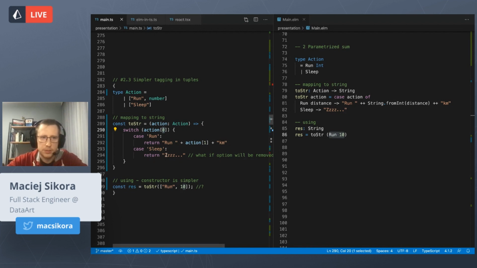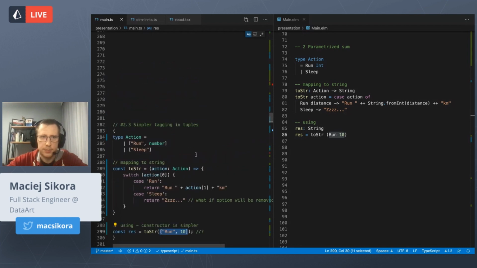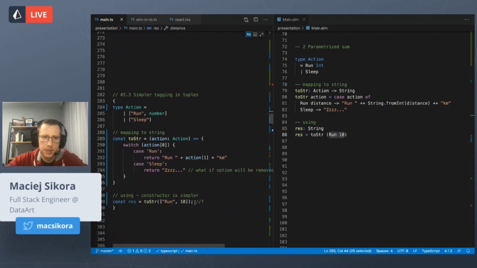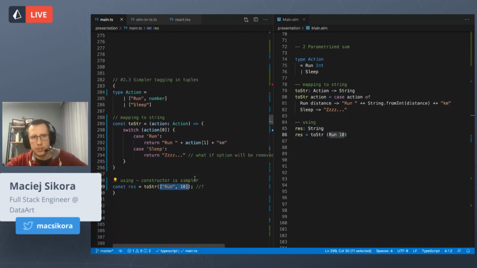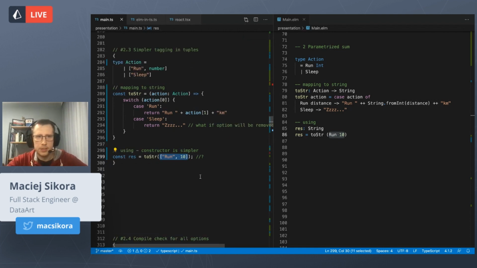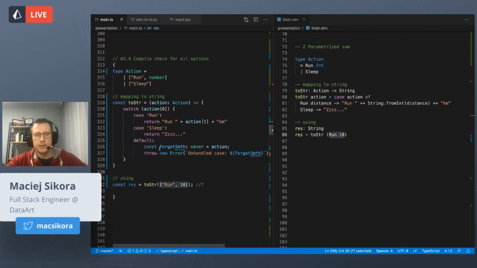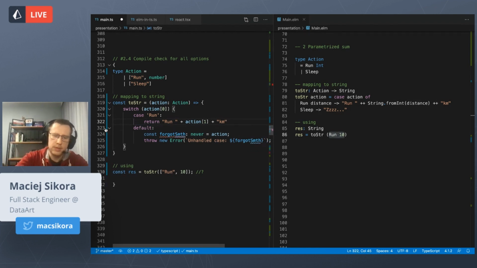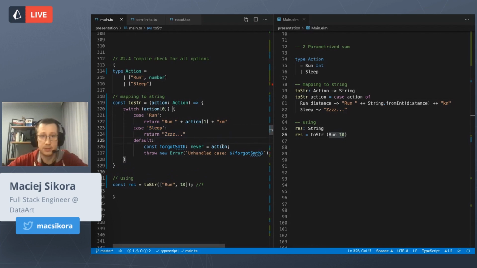And still, if I remove this case, nothing happens. The compiler doesn't protect us. But the constructor is a little bit better than the previous one because it's less verbose, let's say. So it's simple to create an element of this type. Okay, let's go further. What can we do more? We can add protection over the switch by adding a default which uses the never type. The never type means that we cannot assign the action to never. So if I remove one option, this will be a compile time error. It's fine that we have it and it protects us, but still, when we look at this code and compare it to the right side, it doesn't compare very well, because this looks very scary.